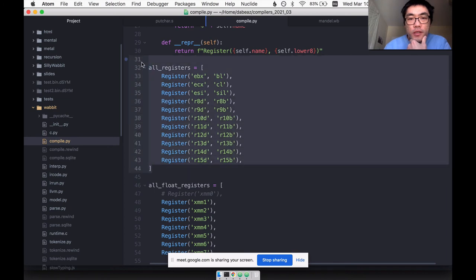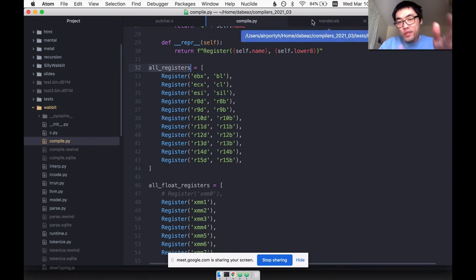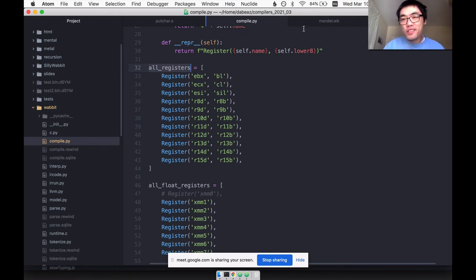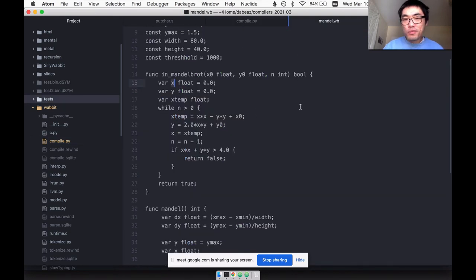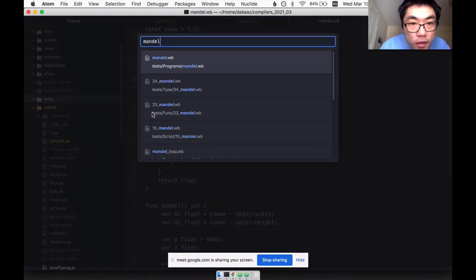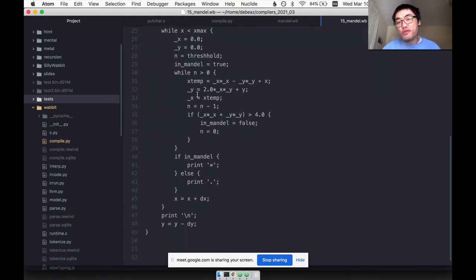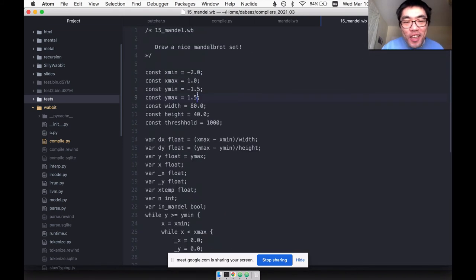I put them in a list, and it's first come, first served, like a queue. What if it's full? Exactly, then I'm in trouble. I haven't gotten to that part yet. I implemented all of this, assigning variables to registers, until I tried to run a program and I ran out of registers. When I tried to allocate another register, it said no, no more registers.